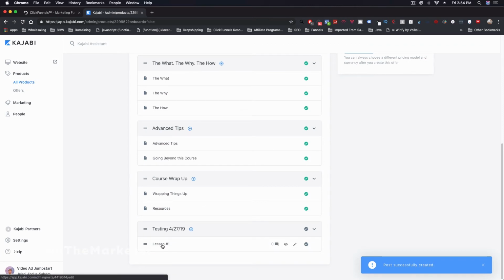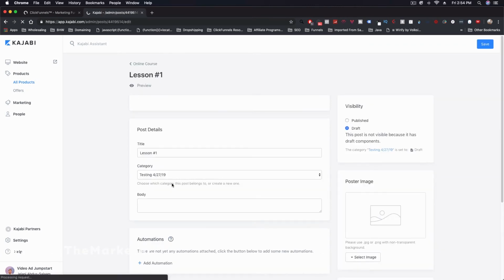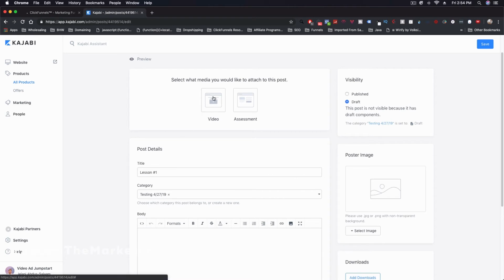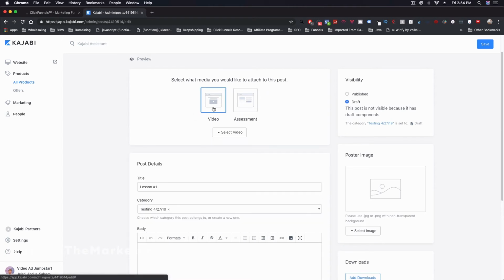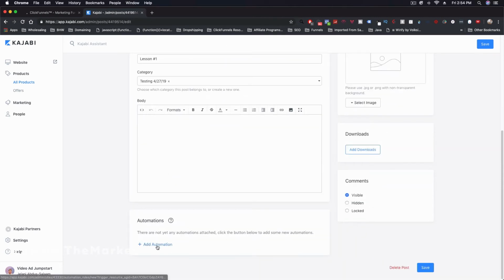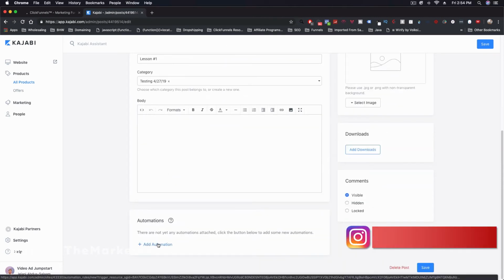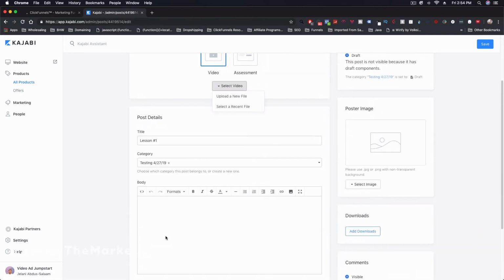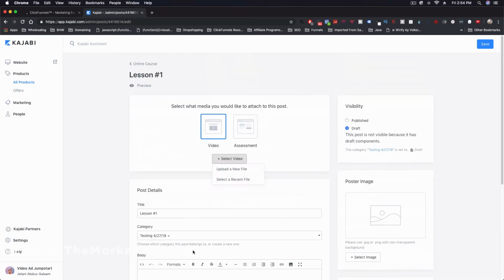Now, once we created that, we can actually click on this lesson number 1 and then start adding our elements. So we can add a video, select the video, upload the file, and then you can add some text, etc. You can add some automations. I don't really play around with the automations because all my sales come from ClickFunnels, and then I use the ClickFunnels integration between Kajabi and ClickFunnels to get those sales in here. And that's really easy. If you want a video on that, let me know down below and I can make one of those, but very, very simple.